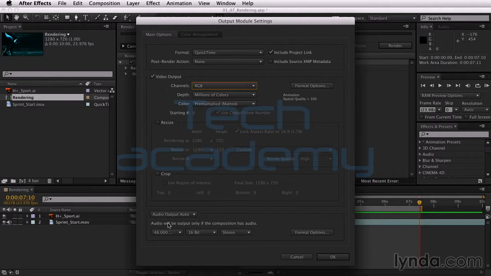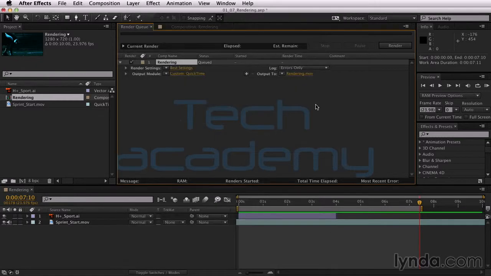And if we had any audio, which it's saying we do, but there really isn't any audio in this section of the video clip, it's going to output audio. Now I don't necessarily want audio for this, so I'll just click on that pull down and turn the audio output off. If we did want to change the audio options, you can click on the Format Options button, just like for the video settings. Then we can click OK.